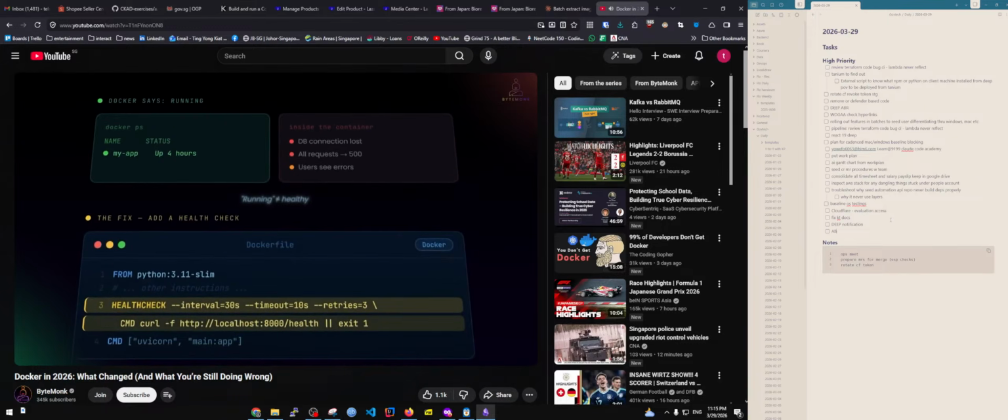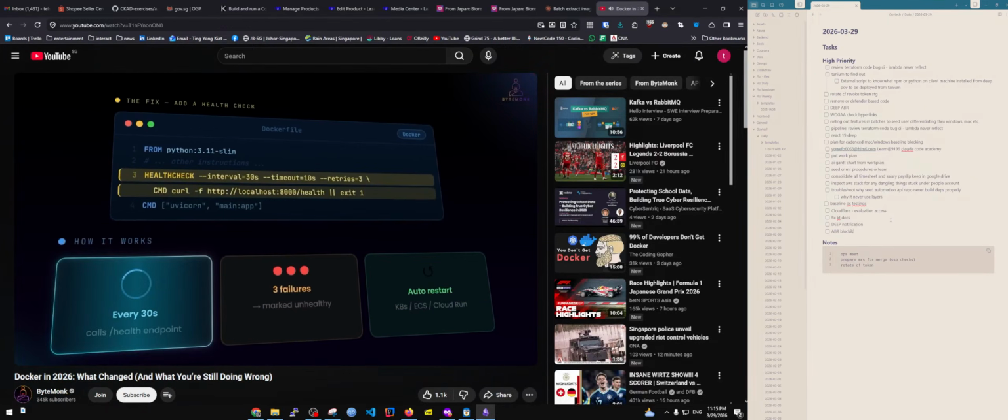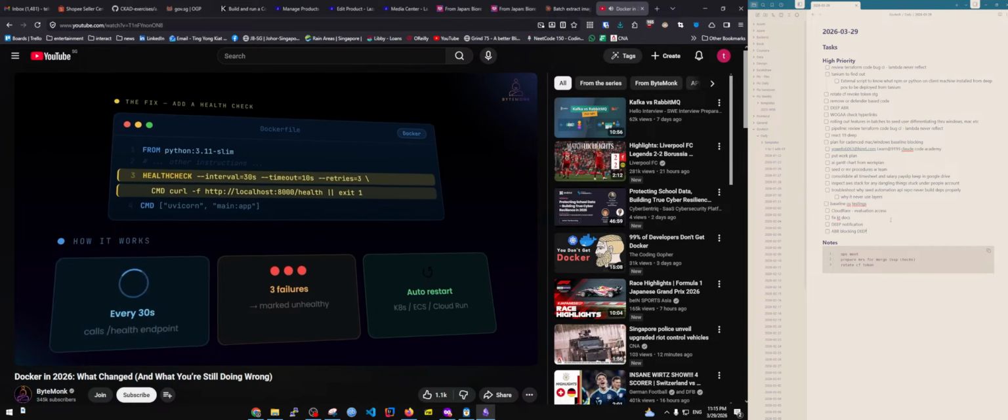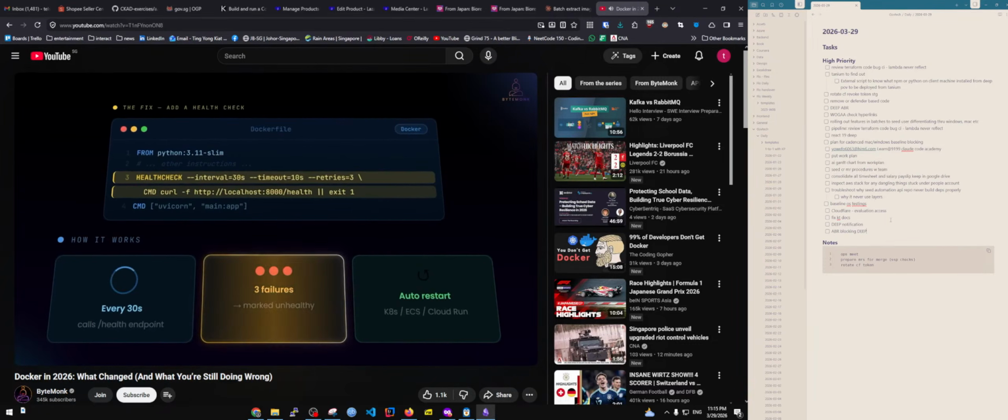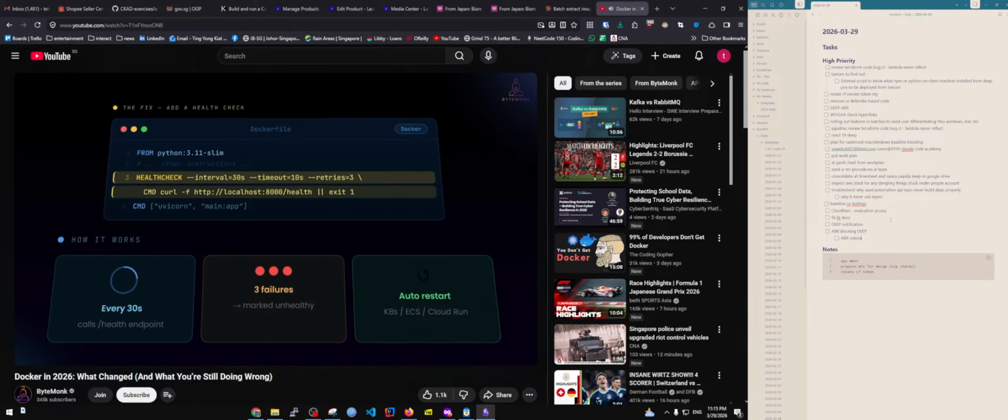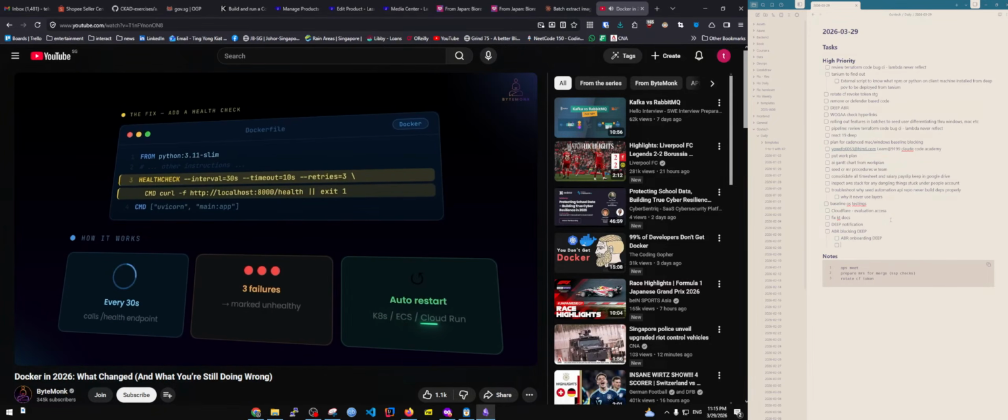A health check fixes this. Every 30 seconds, Docker calls your health endpoint. 3 failures in a row and the container is marked unhealthy. Any orchestration platform sitting above Docker, such as Kubernetes, ECS, Cloud Run, uses that signal to automatically restart the broken container before anyone gets paged.